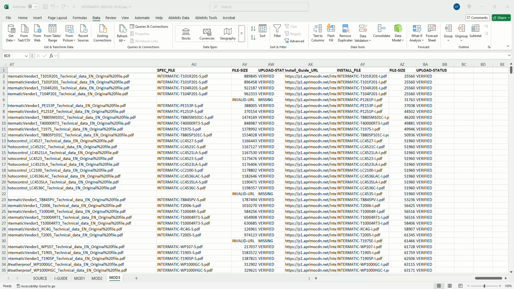Hi there, this continues our series on the BigCommerce version 2 import process, and this is mod 4 of the process. So picking up where we left off with mod 3, where we uploaded and downloaded all of the images and PDF files. That's what mod 3 was about.